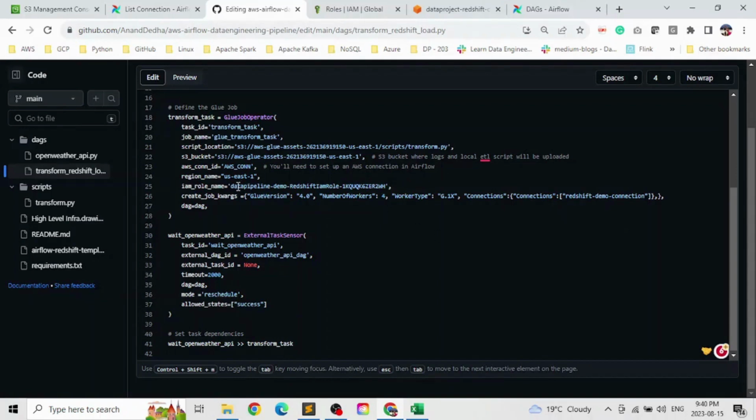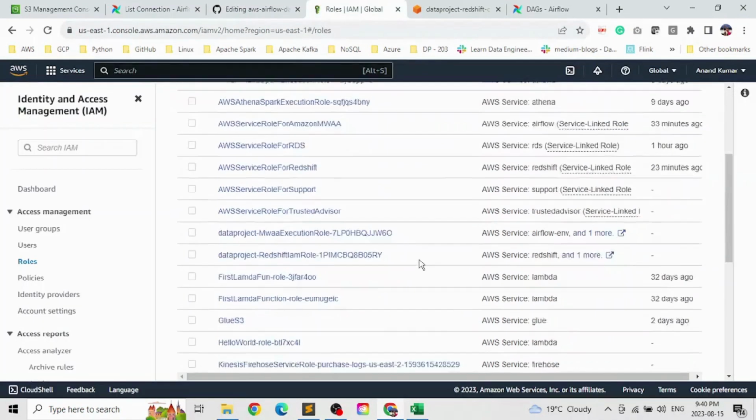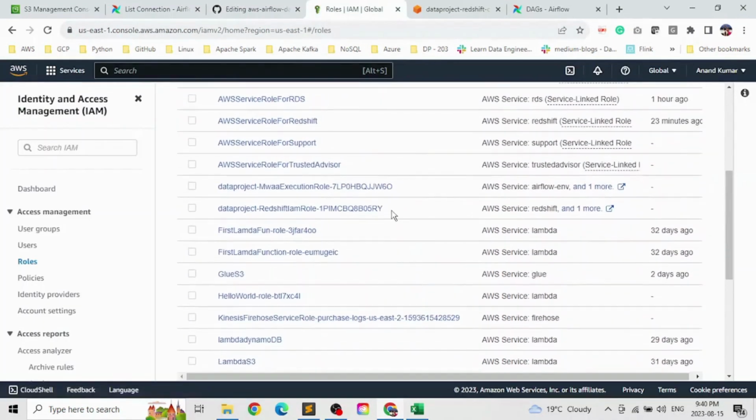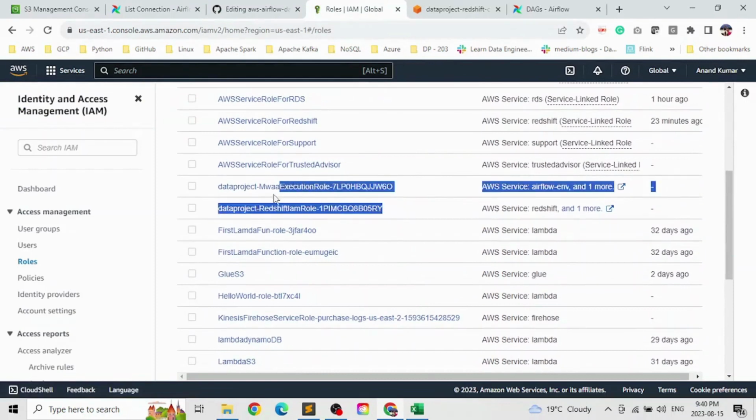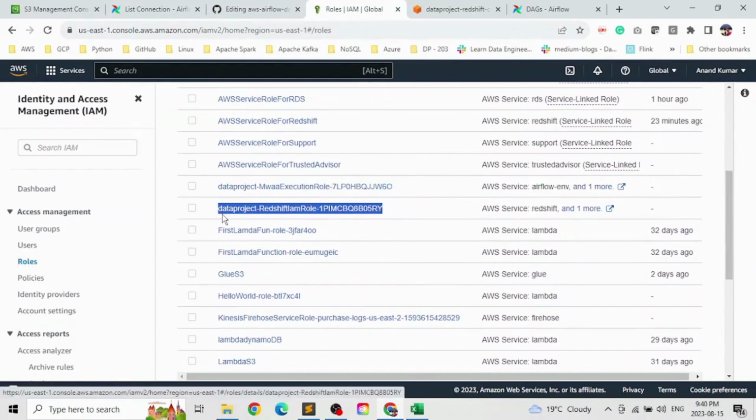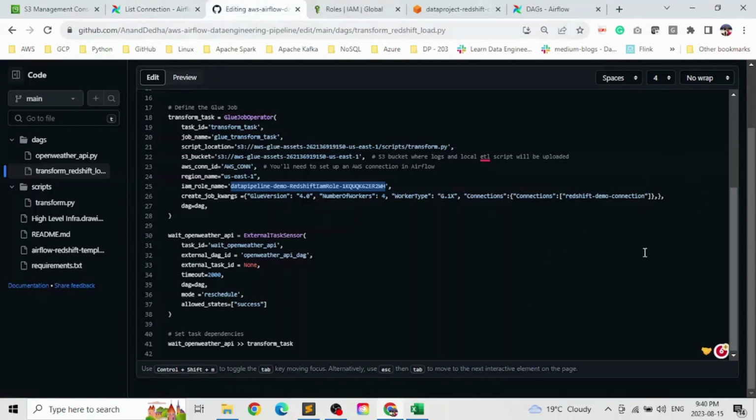If you see the role here, it's something like a data pipeline, but I need to replace this with the data project. So I'll go into roles, and this is the project role for us. I'll copy paste this into our DAG. And don't worry, I'm going to explain that. Yeah, it's data pipeline demo.